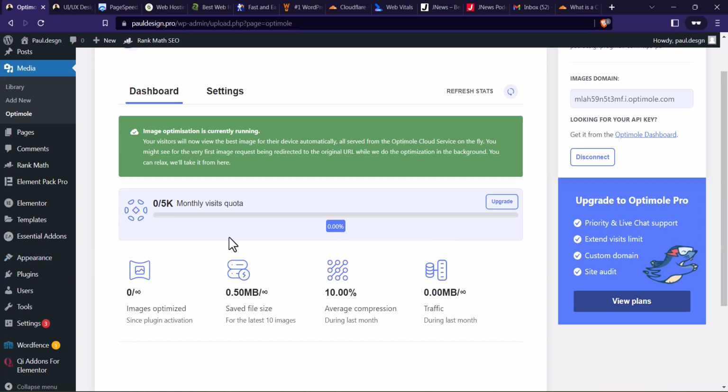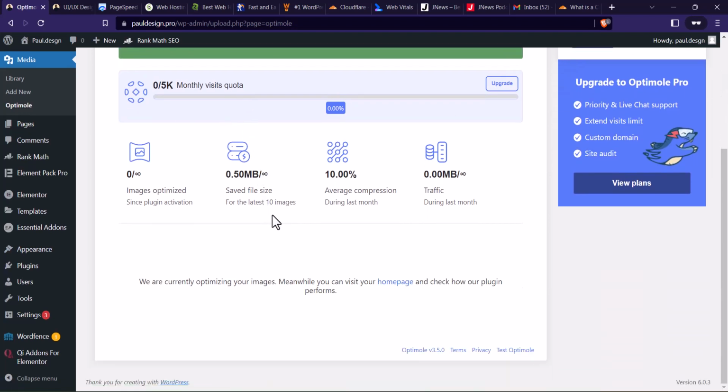All right, so it's done with the connection. And the good thing is, unless you have 5K visitors every month, the optimal plugin is free. If your website traffic is above 5,000, then you can pay. They have different pricing plans. But for me, the 5K monthly visit quota is perfectly fine.